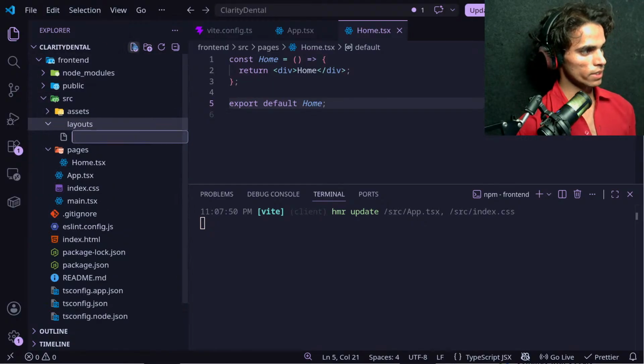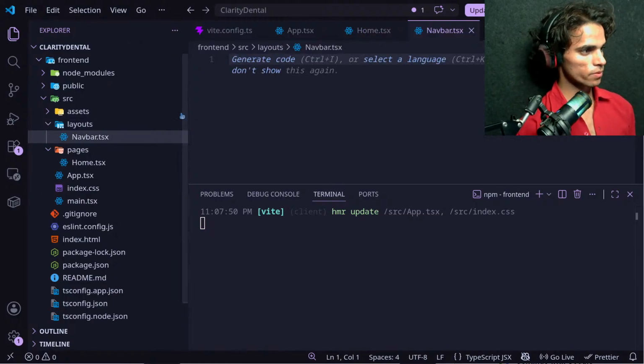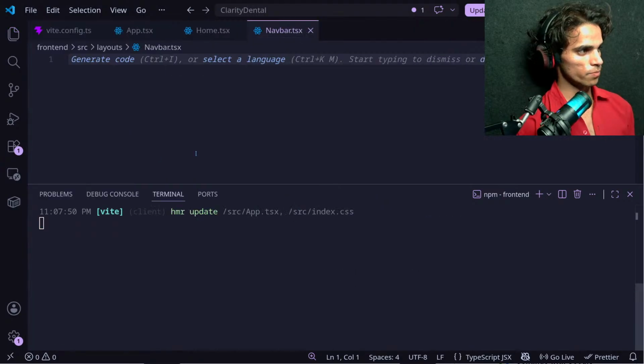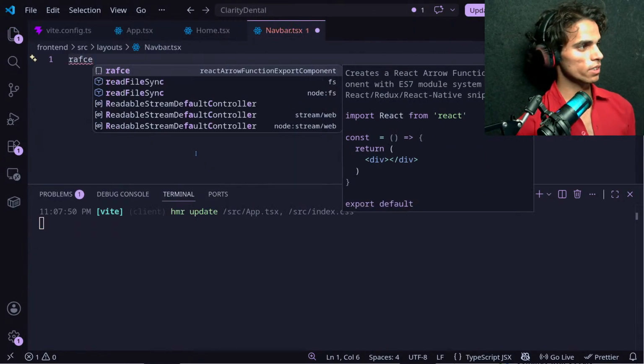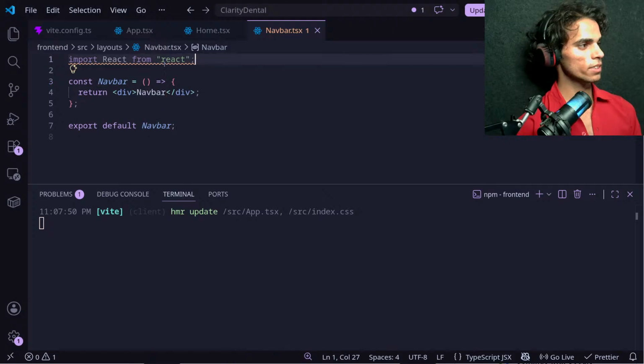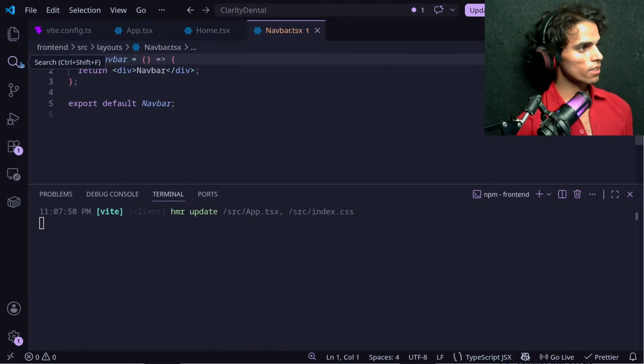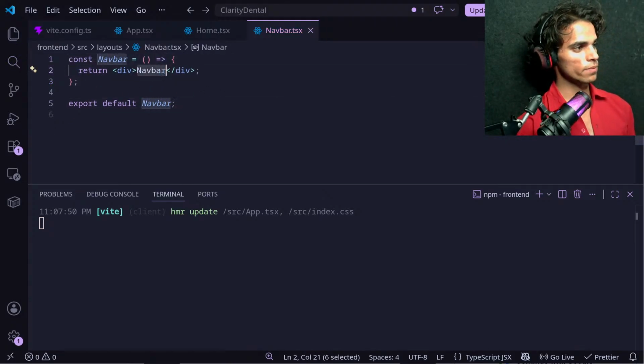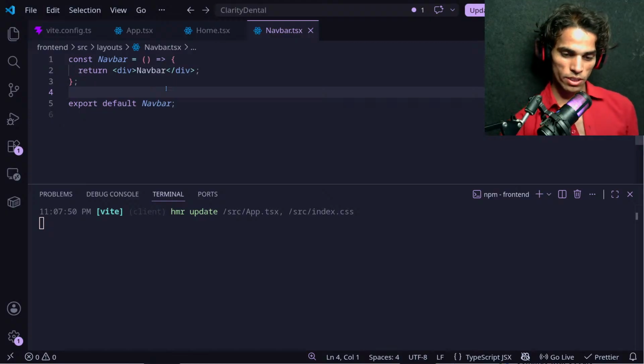Inside layouts, we'll have a navbar.tsx and RFC. Save this. Let's cut this, and the navbar. Okay, the UI is perfect.